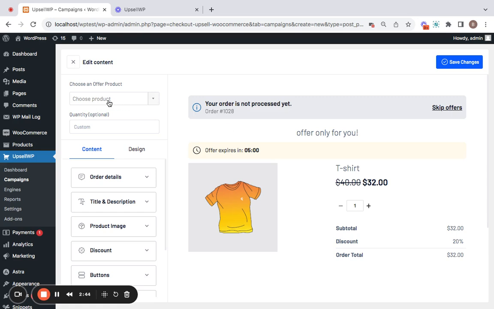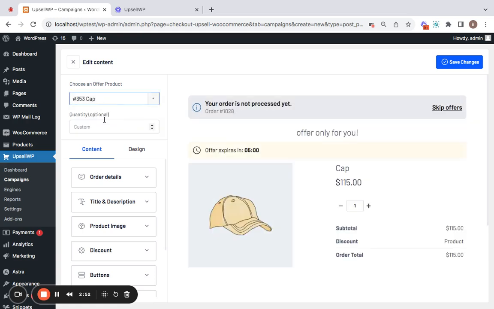So let's just choose a product here. This is the offer product, so let me just go for the offer product to be cap. You can just enter your own products here, and then comes the quantity field. In case you want to leave it to the customer's wish, you can just leave this empty, or if you want to give definite quantities, then you can go for numbers here. I'm leaving it empty because I want it to be customized by the customers themselves.